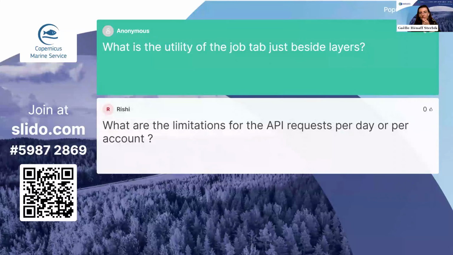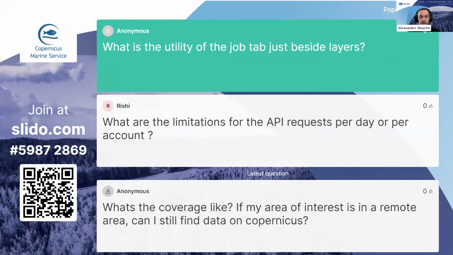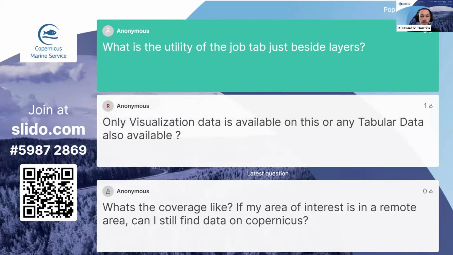What is the utility of the jobs tab just beside layers? Yeah, so the jobs tab is where you can find all the requests you have made. You have a history of the previous jobs you made. If you want to come back later to download your data, you will see all the jobs you made. Once you request your data, you need to go to the jobs tab to see the request. And you have the folder icon under the request you made, to see all the results and order them, to then download them.